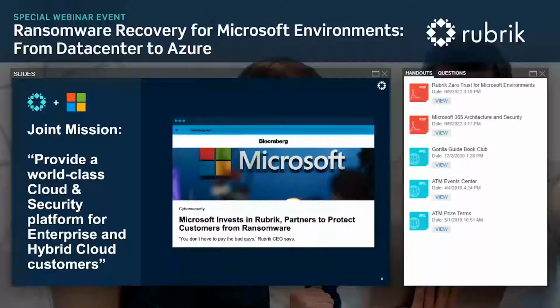To be able to offer some of these top-notch capabilities, you should know that Rubric has partnered up with Microsoft for a combined zero trust approach to data security. So off the bat, you know that we're serious about helping customers secure their data in the public cloud. And Microsoft actually took an equity stake in Rubric at the end of 2021.